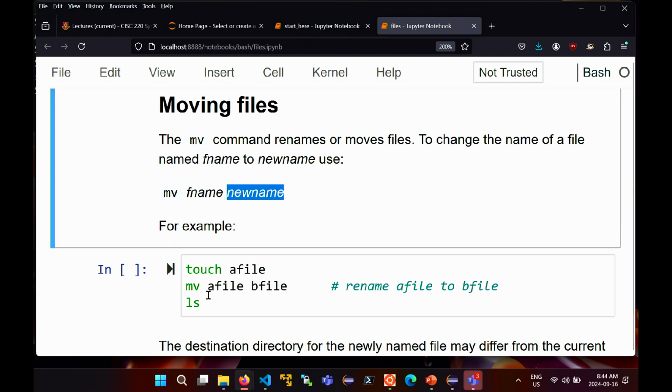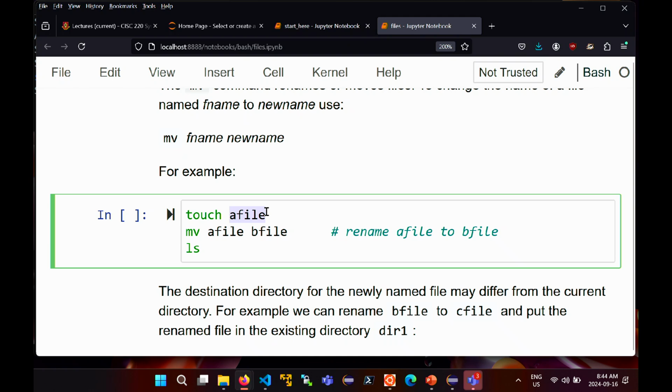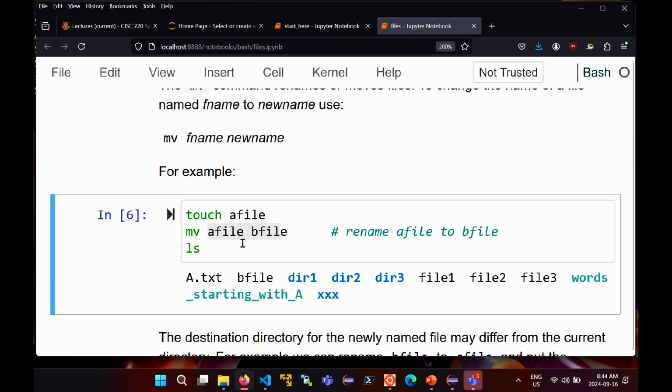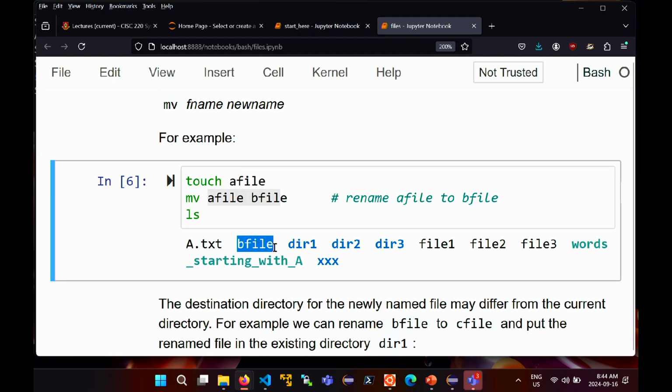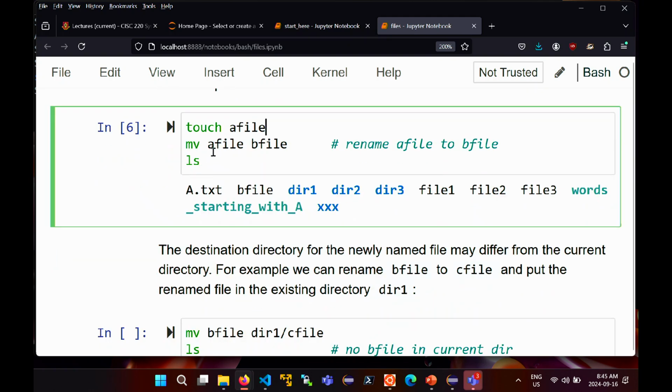So here I'm going to make the file called a file using touch. Then I'm going to rename a file to b file. If I run that, there's b file. If you'd run ls after touching the file, you would have seen a file instead. So rename this file to that file there. When I say file here, I mean a regular file.